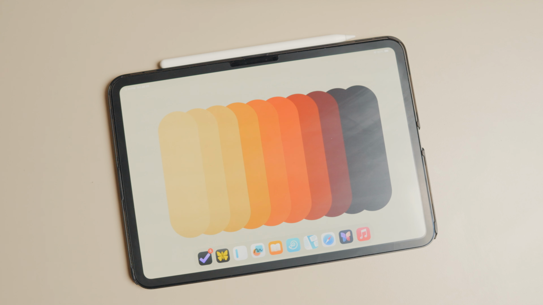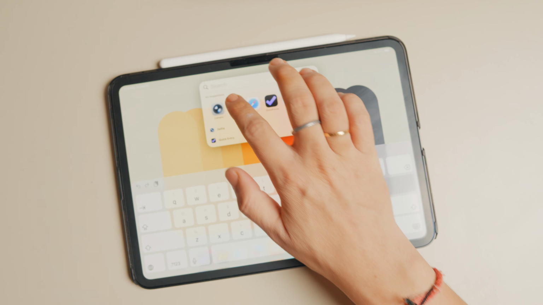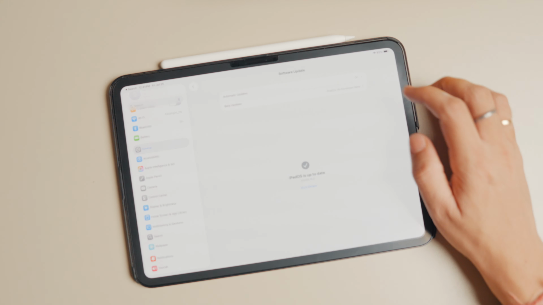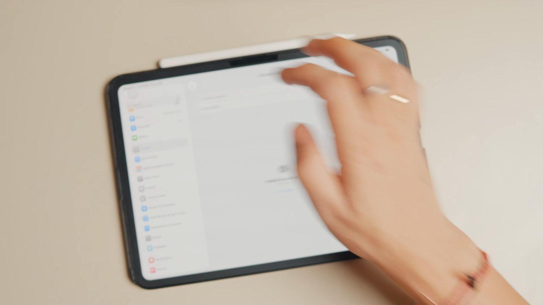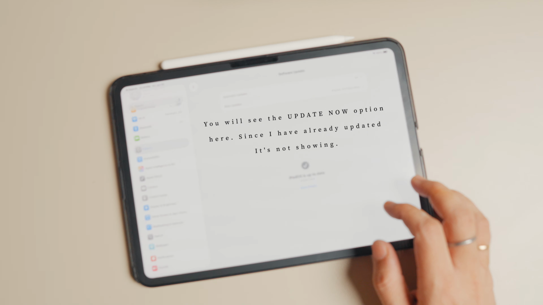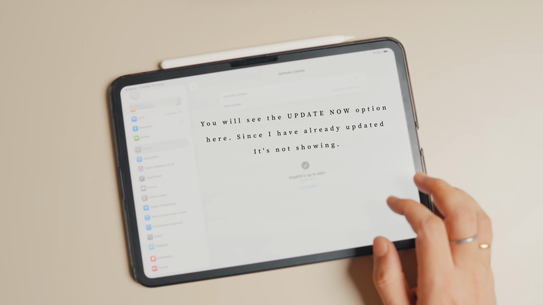Finally, let's check how to install the iPadOS 26 public beta, which is similar to how you do it on your iPhone. Launch the Settings app, select the General Settings and tap the Software Update option. Open Beta Updates and select the iPadOS 26 public beta option. Tap the Update Now button and confirm with your iPad's password, and that's it.